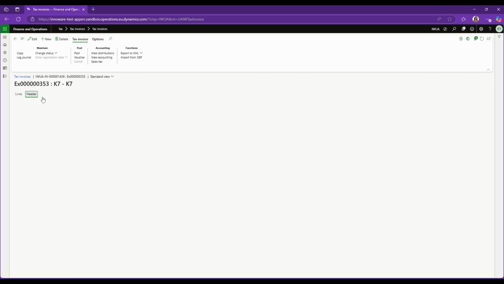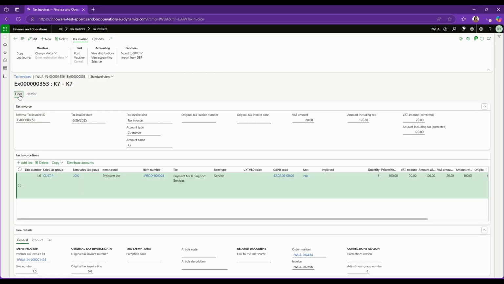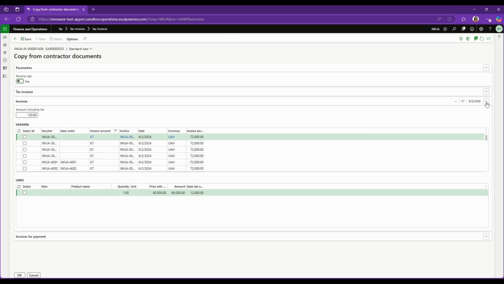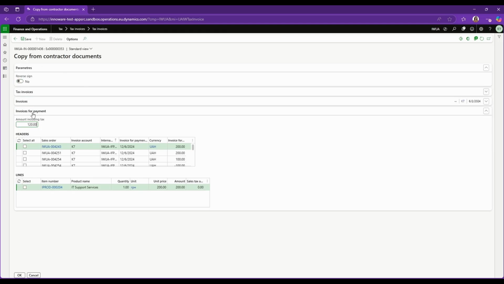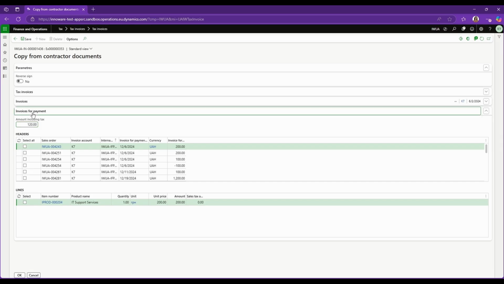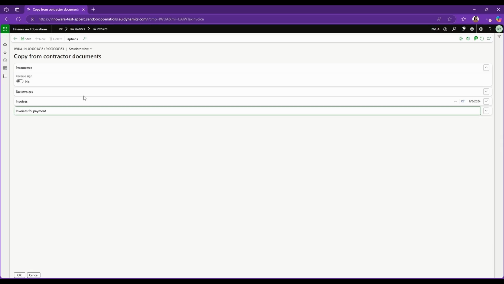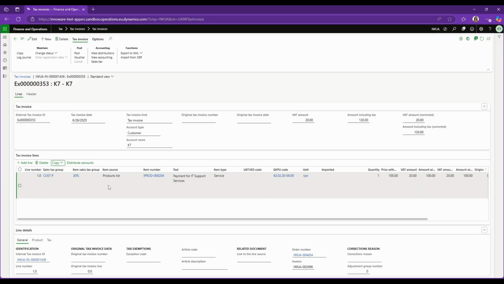We have here our header and lines, and we also can see that we already have one line, and this line was copied from our invoice that we previously selected. But we also can copy lines not only from invoices. I will click here copy and select copy from contractor documents. And here we can see that we can copy from different sources, like invoice for payment that we reviewed previously, from other tax invoices, and so on. And we can reverse sign as well. Let's go back because we already have one line.